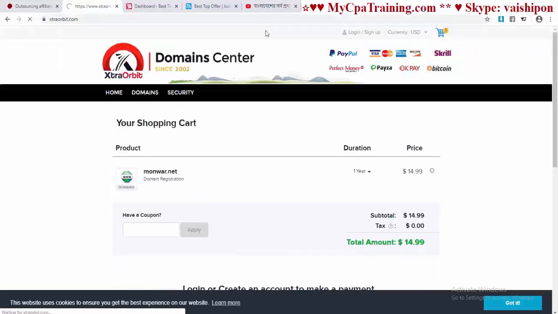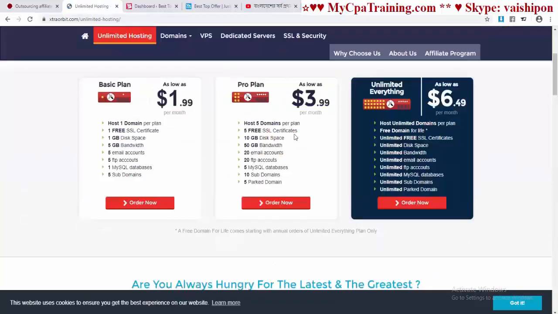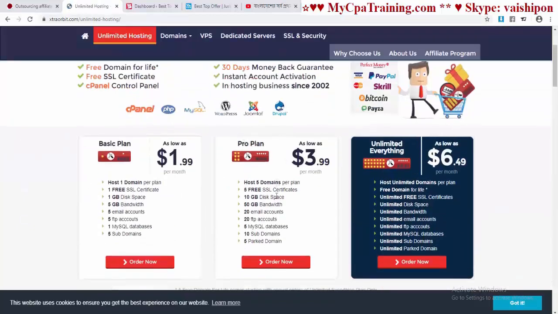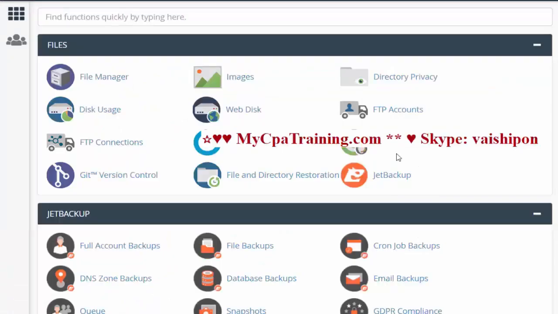If I go to ExtraOrbit again, there is unlimited hosting. There are some plans for hosting packages. You can choose any plan, and I think you have already purchased a domain and hosting. Okay, when you purchase domain and hosting, you will get the domain control panel login and password, and you will get the hosting or cPanel control panel login and password.